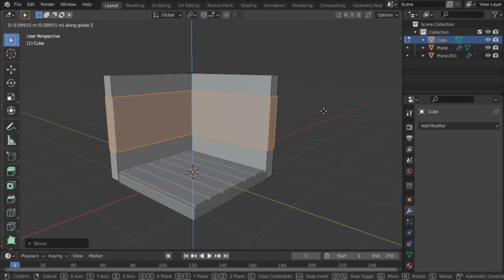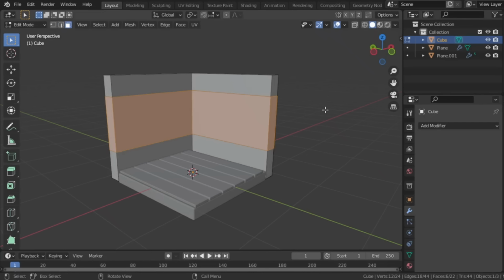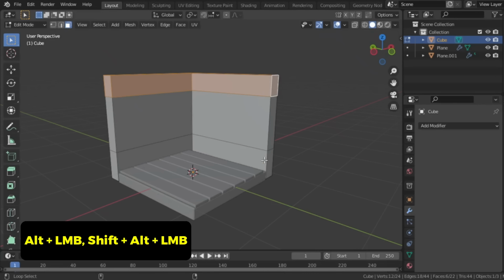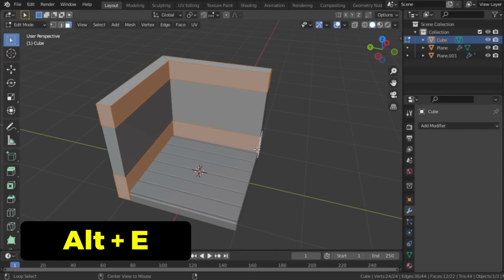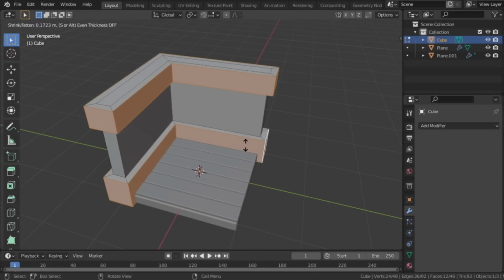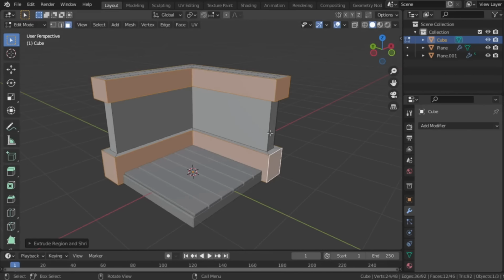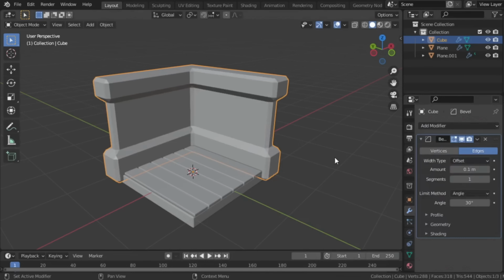With that done, enter face selection with 3. Then Alt left click on the face, to select face loop. Press Alt+C, and select extrude faces along normals. Then add a bevel modifier to it as well.